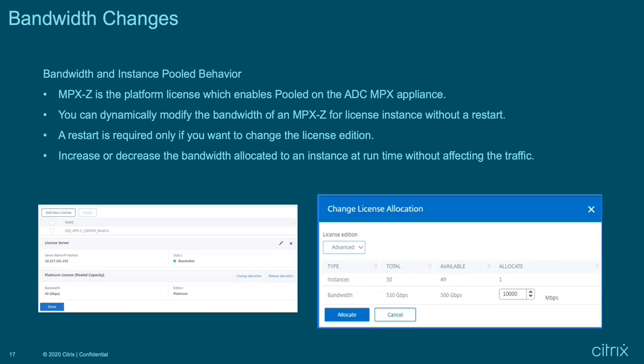So MPX-Z is the platform license that enabled the pooled capacity on the MPX. We can dynamically modify the bandwidth, which I think is what you were demonstrating in your video at the beginning. So I could have bought an MPX and then dynamically scaled out the bandwidth that was available to me, even during particular sessions without any outages. Restarts are required if I'm changing the license edition. I think that's if I'm moving standard, enterprise, premium. Is that right? Yeah, plus also if you're changing from perpetual license to pooled.